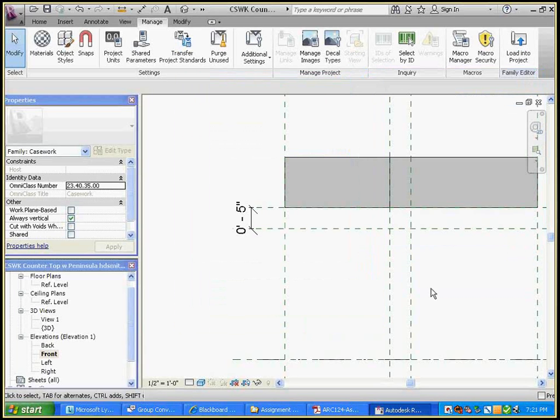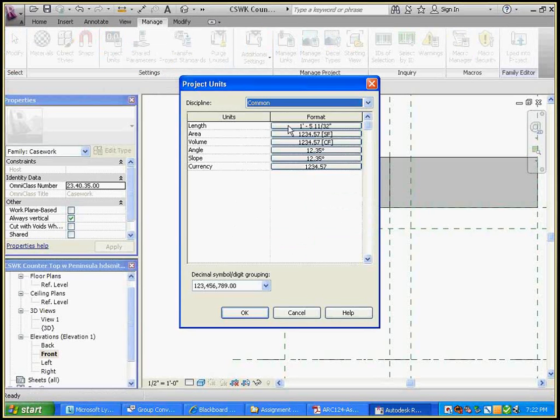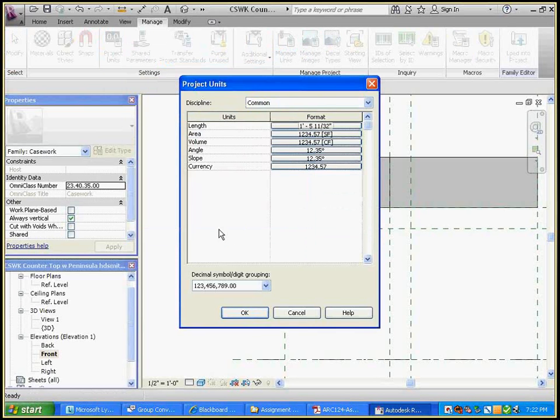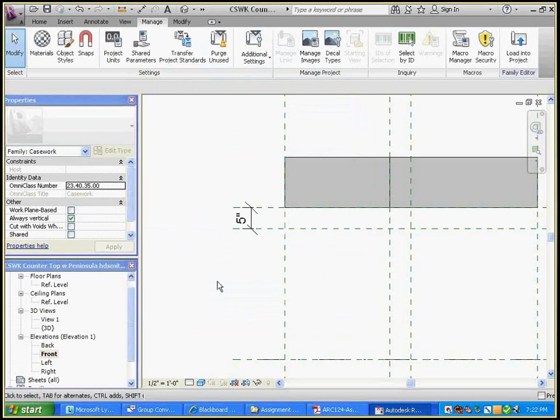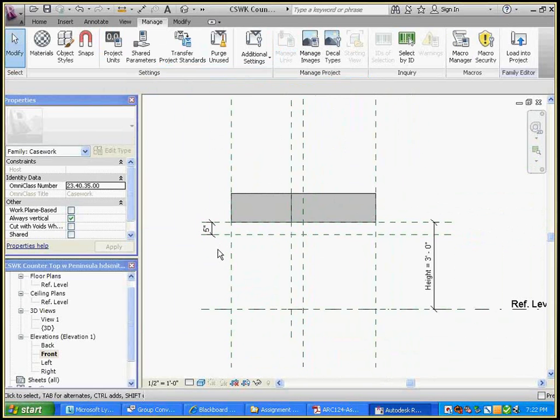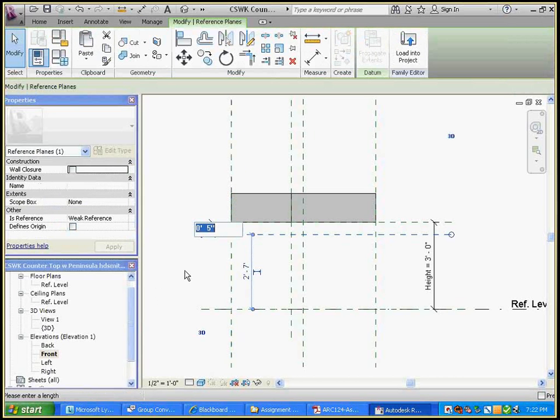Okay, I was wrong when I said additional settings, it's to the left of that. It's got its own button, Project Units, or UN for short. So check that little checkbox that says suppress 0 feet. You don't have to, it's just that it drives me crazy to have all that space taken up with a 0 feet dash in front of that. Right now my thickness happens to be 5 inches. I'm going to move it so that it's 1.5 inches.